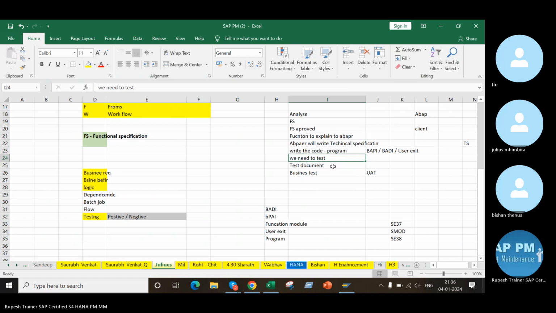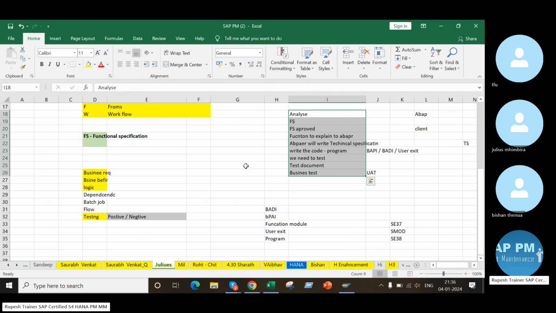After that, we need to test it with the test script written here. In the first place, there should be a test script for your development. We need to test it, and then business will test. So this is the process to carry out a development.